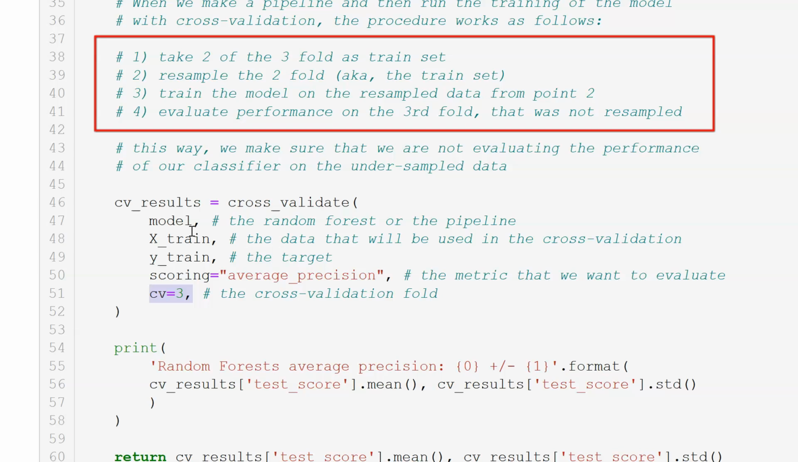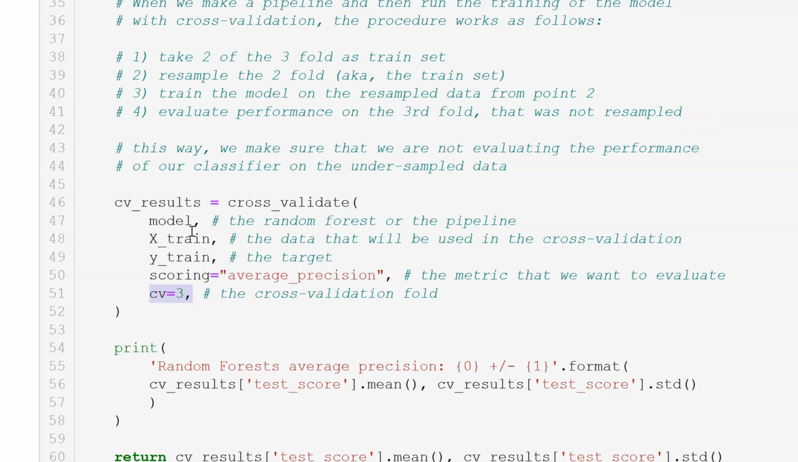Then it's going to resample only these 2 folds. And then it's going to train the algorithm on those 2 folds. And finally, it's going to measure the performance on the fold that was left out and that was not undersampled. So we get a view of the model performance in a portion of the dataset that contains the original class distribution. So here a common mistake is to first undersample the dataset and then perform cross-validation.